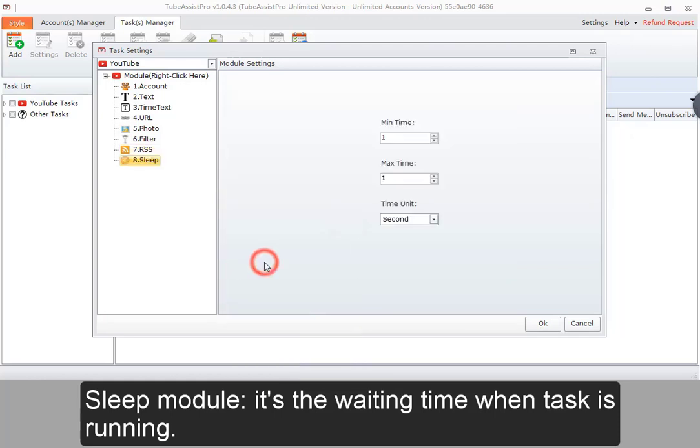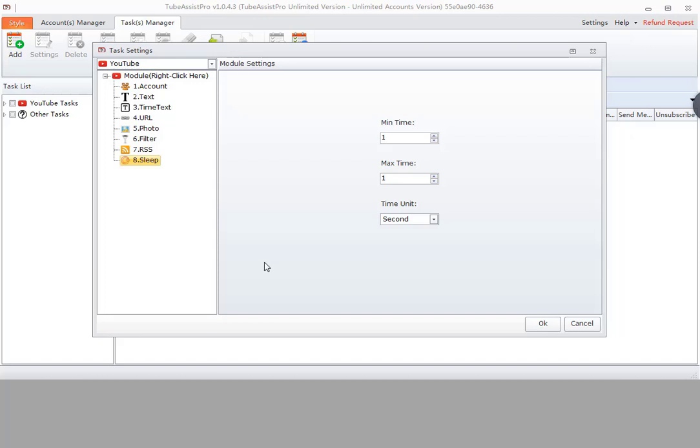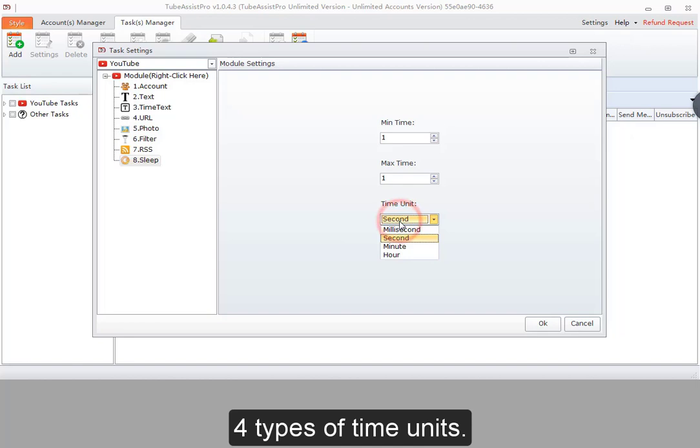Sleep module is the waiting time when task is running. Task will wait for a moment randomly between the minimum and maximum waiting time. Four types of time units.